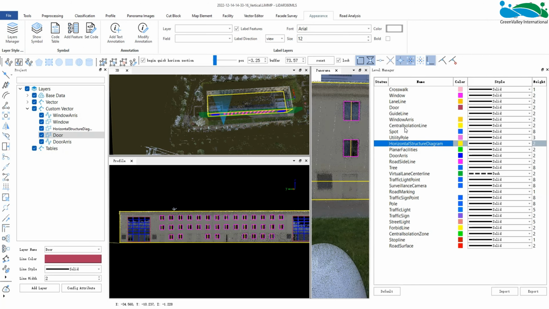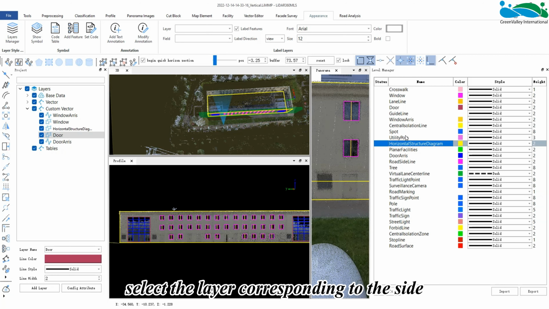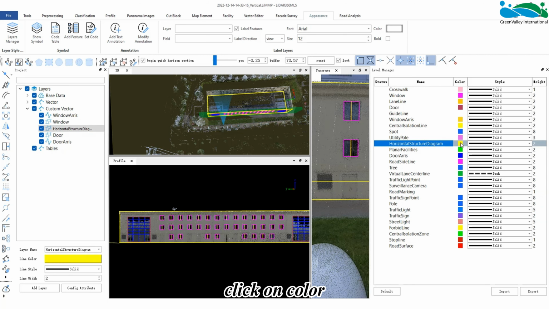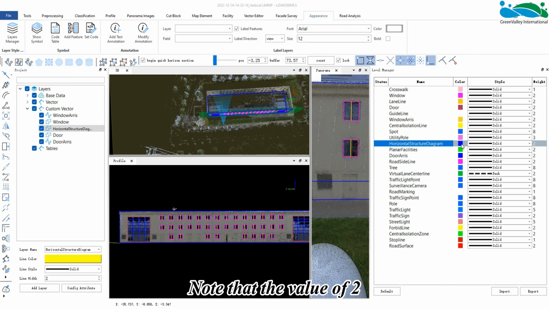For example, if this site needs to be colored blue, we can click on Layers Manager in Appearance, select the layer corresponding to the side, click on Color, select blue from the basic color options, and click OK. Note that the value of 2 under line width represents the second unit category of millimeter in CAD and doesn't mean 2 millimeters in CAD.